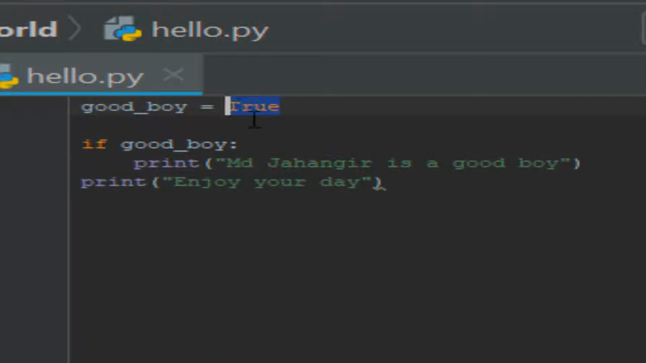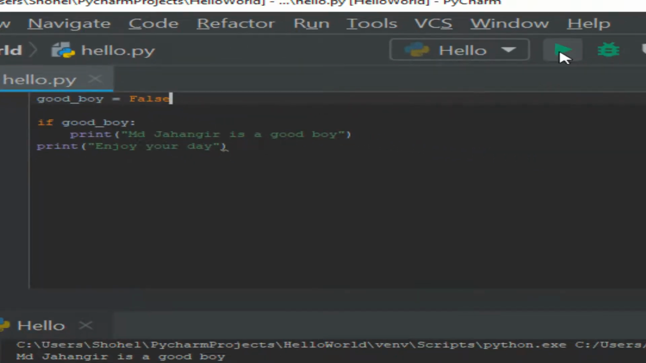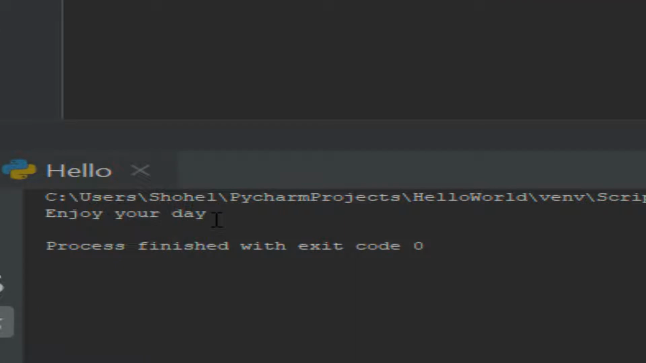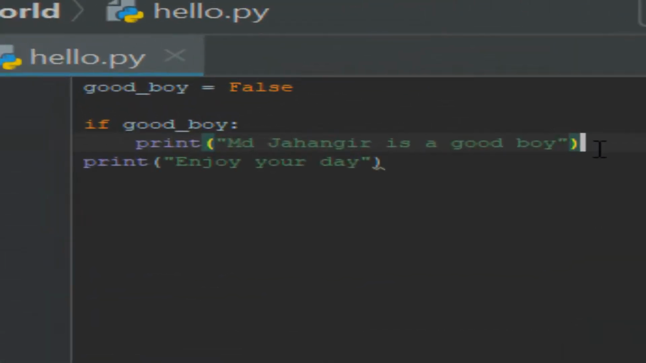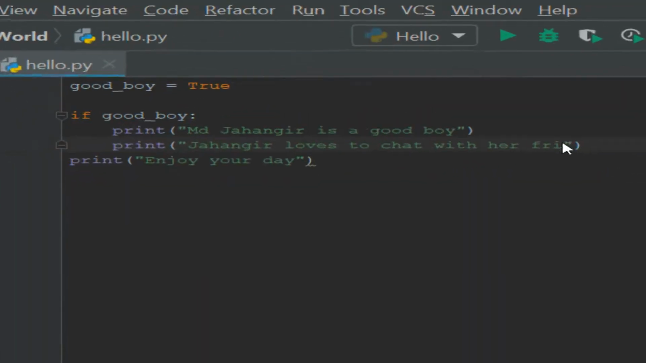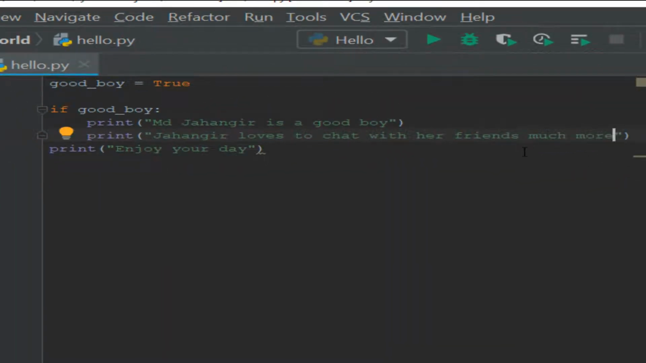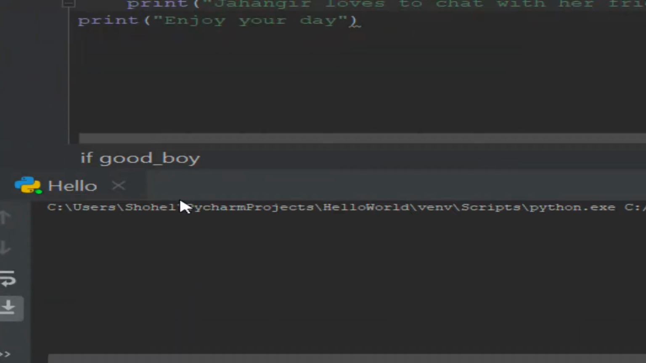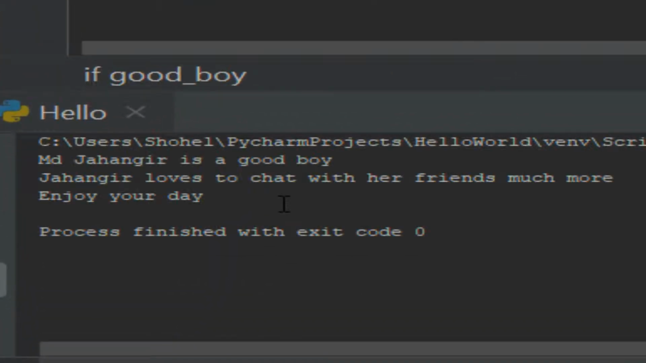If we write false, the print statement on line 5 will still show in the program. Run the program. Enjoy your day. See, we wrote false, yet the program is showing this sentence. This statement is now working as a common sentence in the program. Now if we add another print statement here, Jahangir loves to chat with her friends much more, and write true, let's see how the program looks. Run the program.